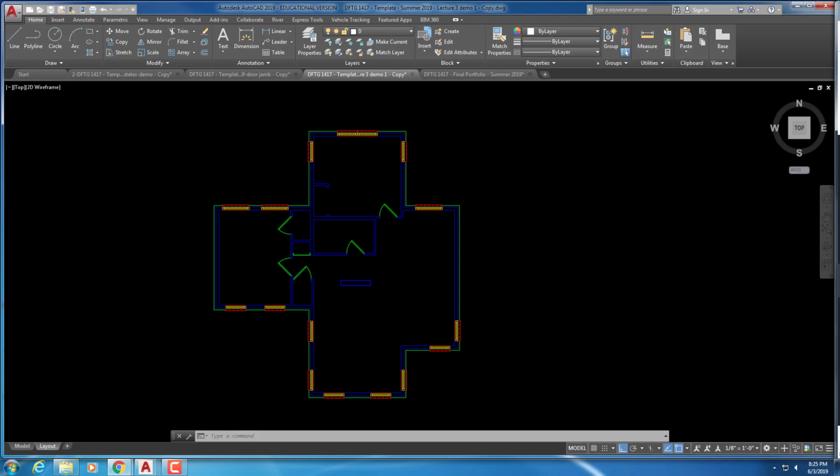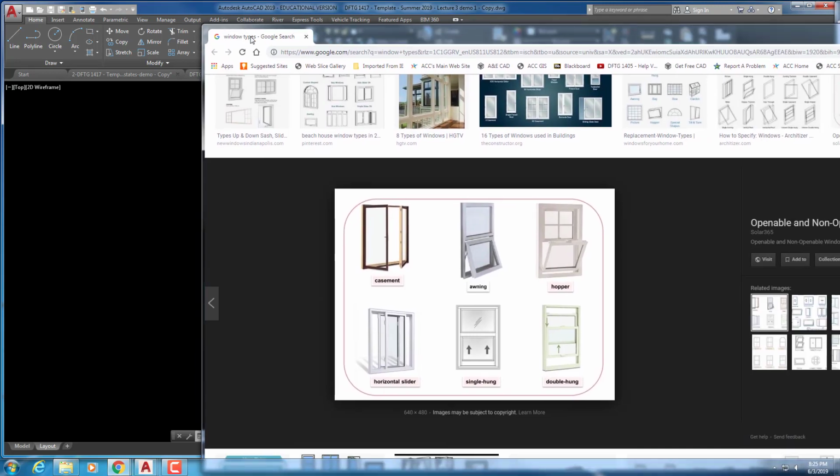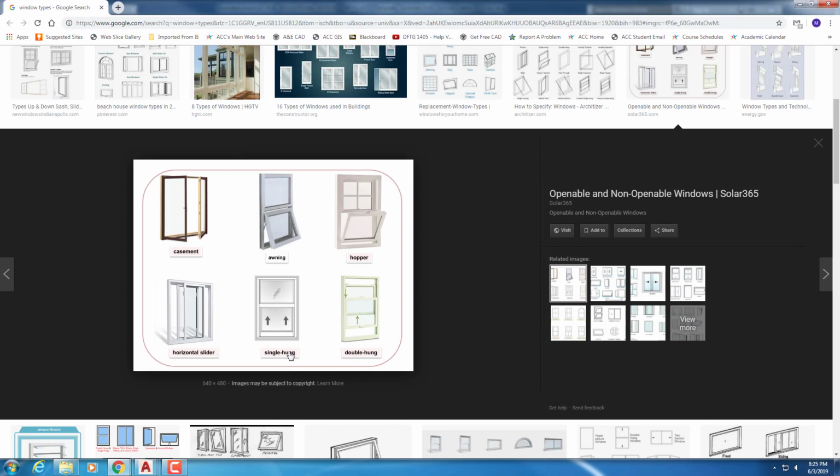Nothing new in drawing, but just to backtrack a little bit. A single hung window is where it moves in the bottom, basically. Double hungs where both of them move. Hoppers where one moves out. Awning where it opens at the top and moves out at the bottom. Casement is kind of where it opens, usually with a crank. Horizontal slider, it's like a sliding glass door.